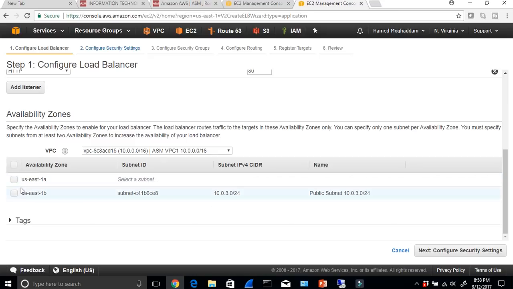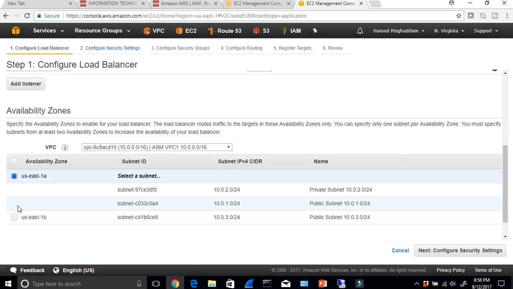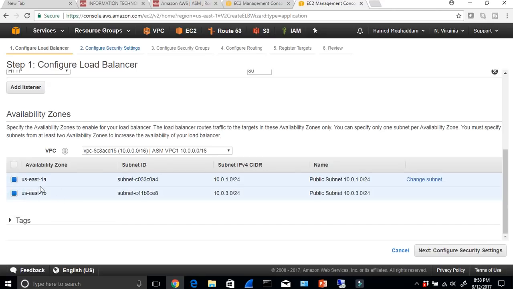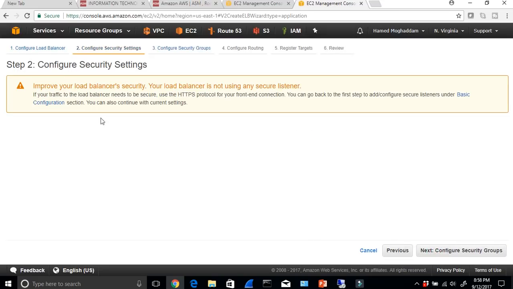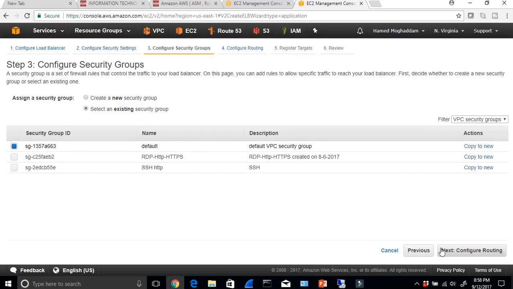Make sure public. And then I'm going to pick this one and that one. So these are availability zones 1A and 1B. Okay, I'm going to say next, security group. The security group, this is a load balancer. It's not secure. It doesn't matter. We just want to do HTTP right now. Next, configure security groups. Okay, then I'm going to pick one of these. I'm going to pick this one, which has RDP, HTTPS. That's fine. Next, configure routing.